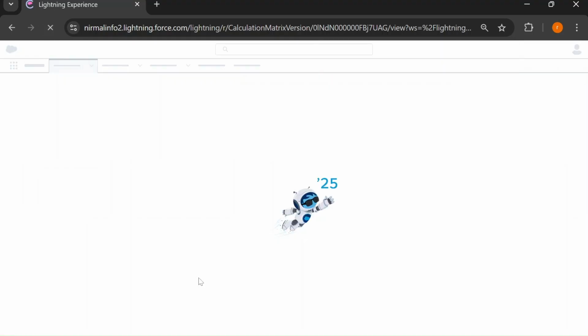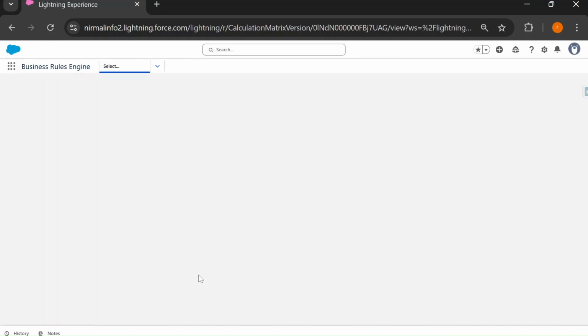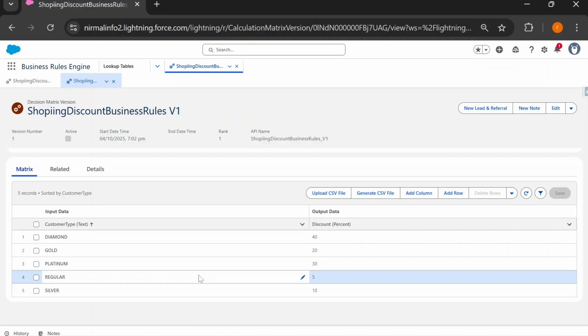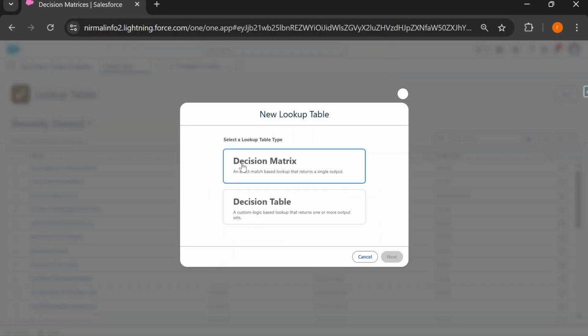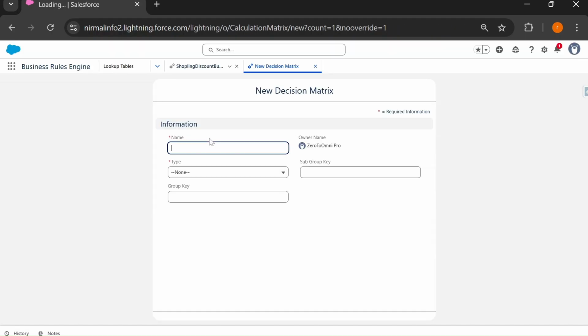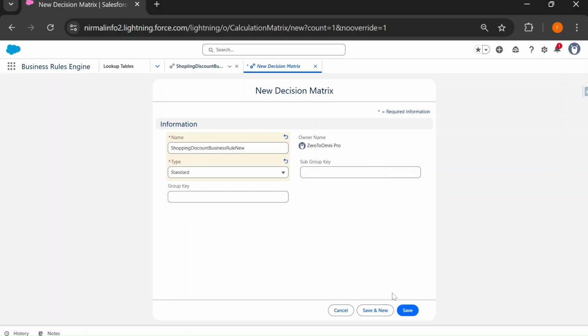Now, we had already created the column headers, hence we are able to see the column headers and data directly. If we refresh it, we will be able to see that. But in case column headers are not created, then you will have to select the column headers. Let me take that example as well. Let me go back and create one new decision matrix. Here I can give the same name, shopping discount business rule new. Then type is standard, save it.